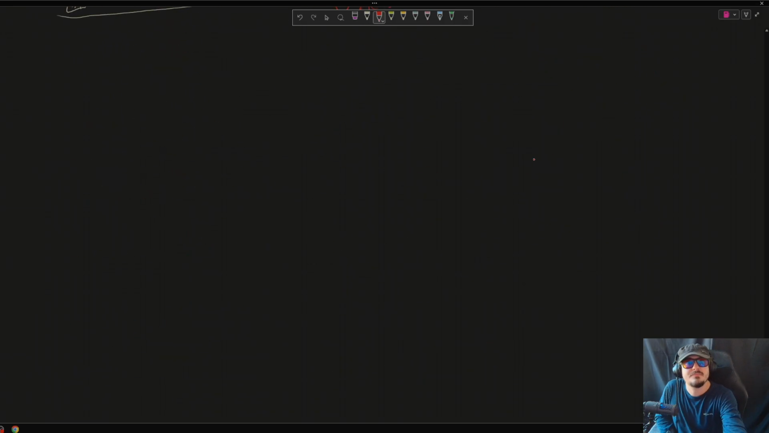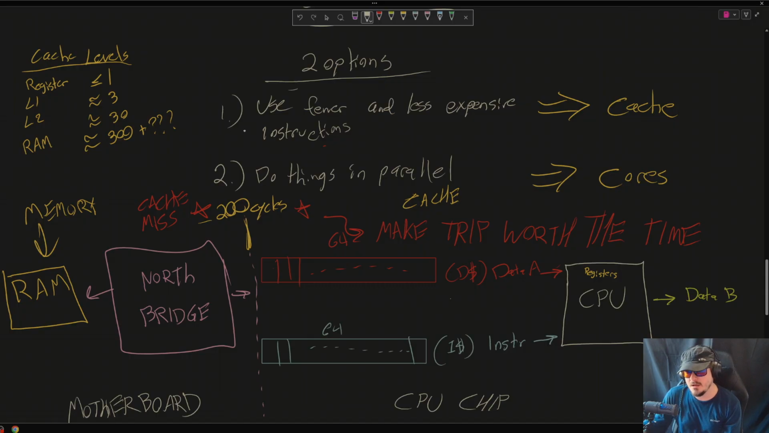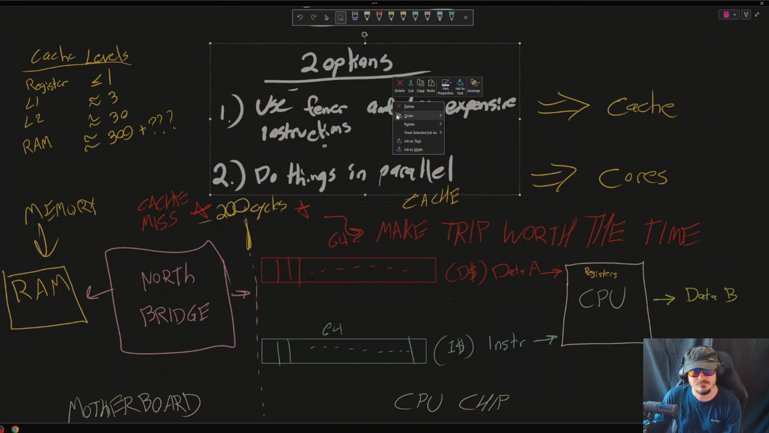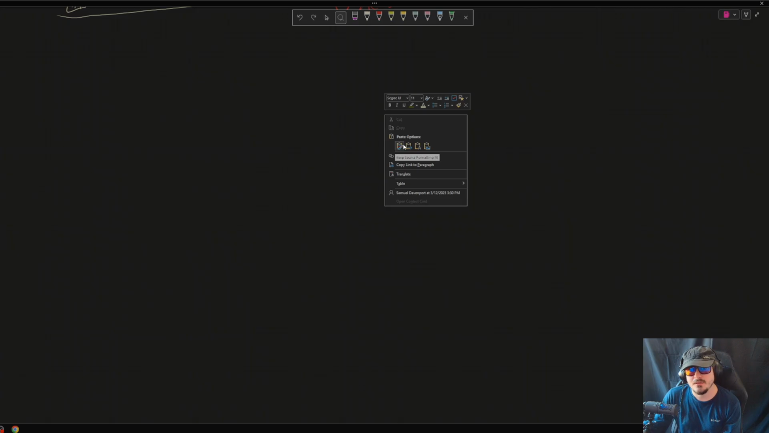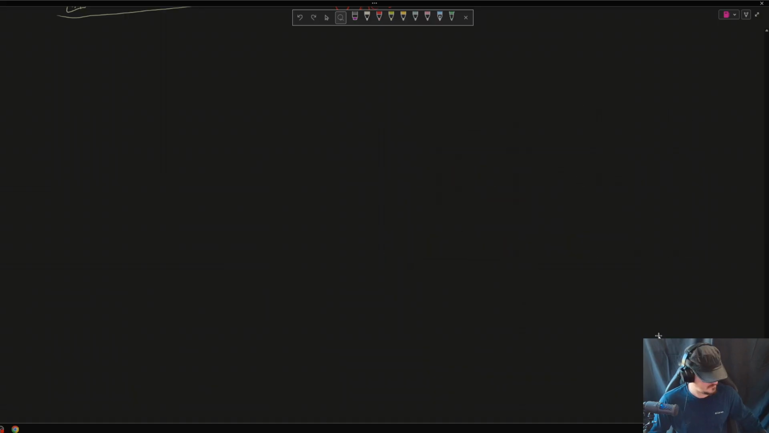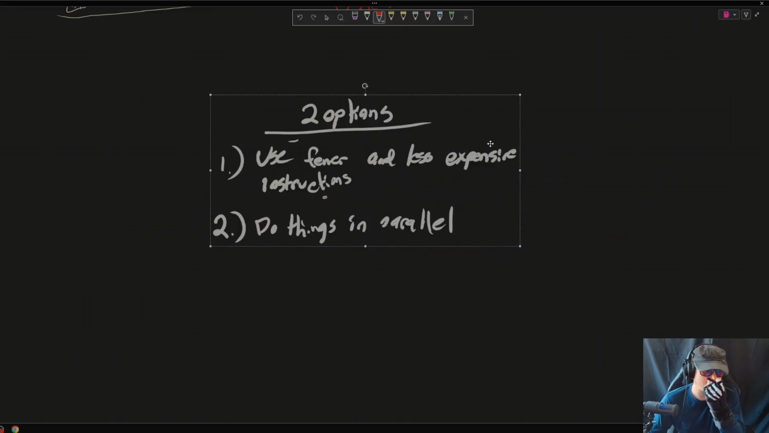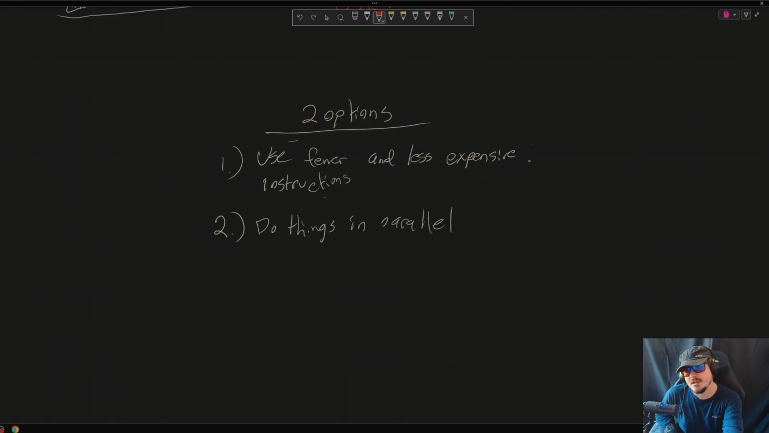So, remember, we talked about our options, right? And we go back up here. This diagram is so busy. I am just going to copy this and go down here. Can I paste? Yes. Okay. So, I'm just going to be raging at OneNote, like I said. So, we can use fewer and less expensive instructions. We've already talked about that. Pack data, and stream processing. And we can batch data, right?